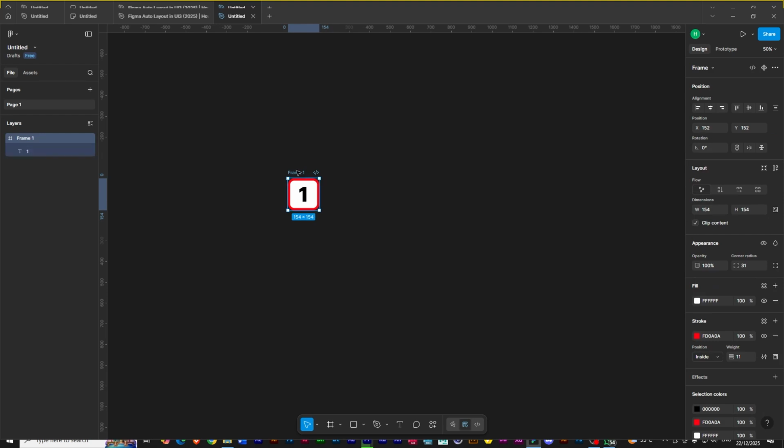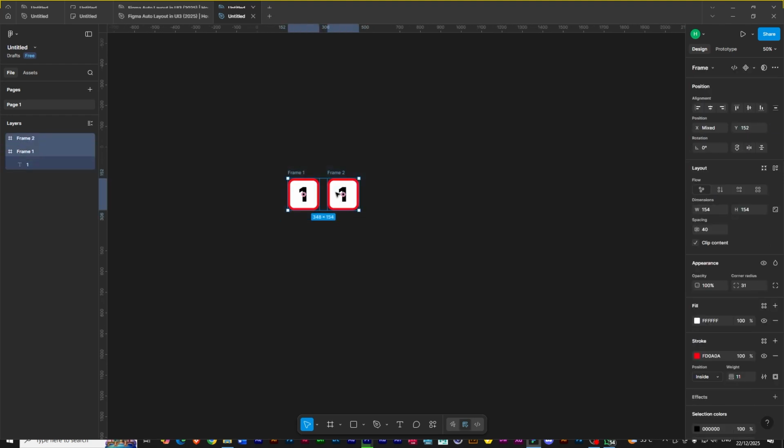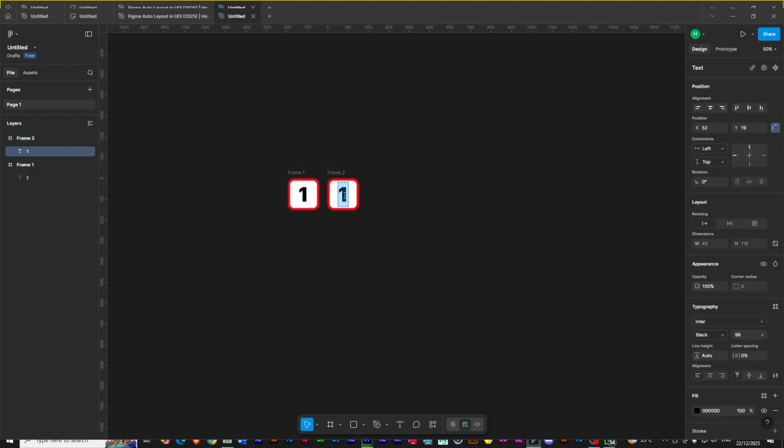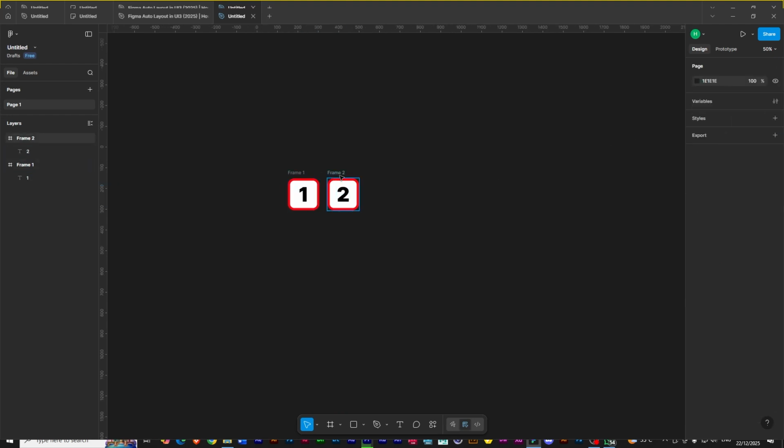So I'm going to duplicate this. Let's hold down Alt and drag to make a duplicate of this, holding down the Shift key to maintain distance. So these two frames right now. Let me change this number to 2. Just centralize it in this frame. Do the same with this, centralize and balance it up. All right, so I have frame 1 and frame 2.